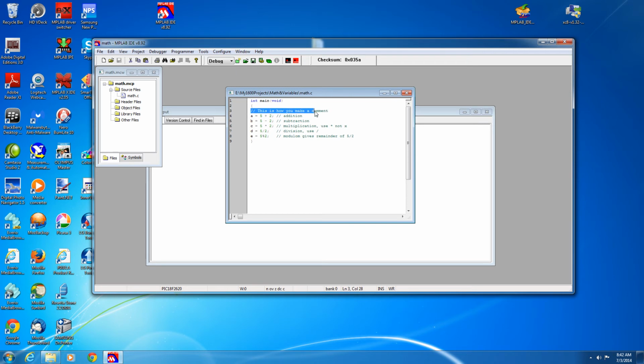First thing to note is this line here. It shows you how to make a comment. Two slashes: anything you add in here is not code. So any time you want comments, you can put them in here. These are simple operations: addition, subtraction, multiplication, division, and modulo. Spelled modulo wrong.